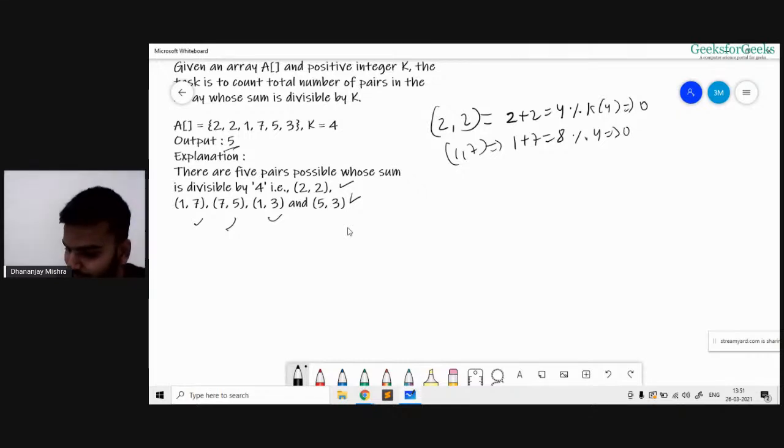So basically the idea is we will use two nested loops for counting all the possible pairs we can have, and while iterating through all the possible pairs, we will have a check that will ensure whether the sum of the elements in this particular pair is divisible by k or not, right?